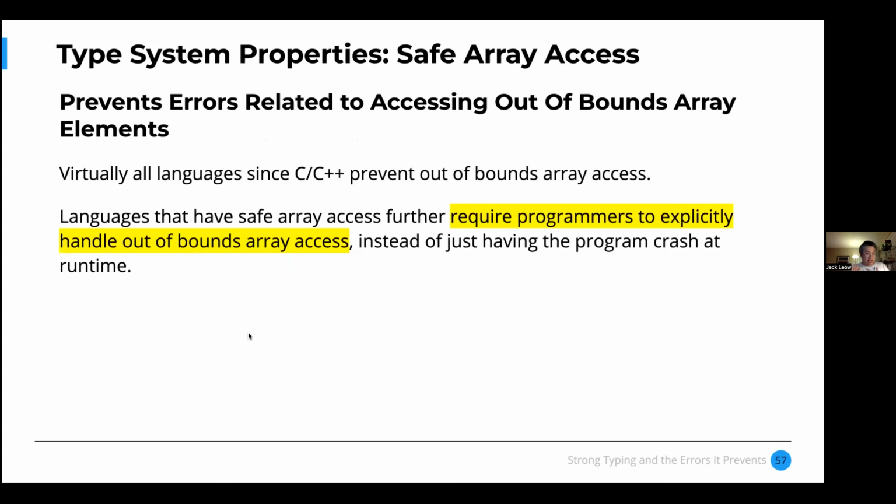So next thing is safe array access. I mentioned before, languages like C++ really prevent you from accessing values that are outside of the bounds of an array. And that's good, right? That prevents things like buffer overflow errors. However, languages that have safe array access further require a programmer to explicitly handle out of bounds array access, instead of just letting a program crash at runtime. Now, I want to say that I think none of the 5 languages we're talking about does this by default, but some languages allow you to do it. There are languages like Pony that actually prevent you from doing the wrong thing, but we're not talking about that today.